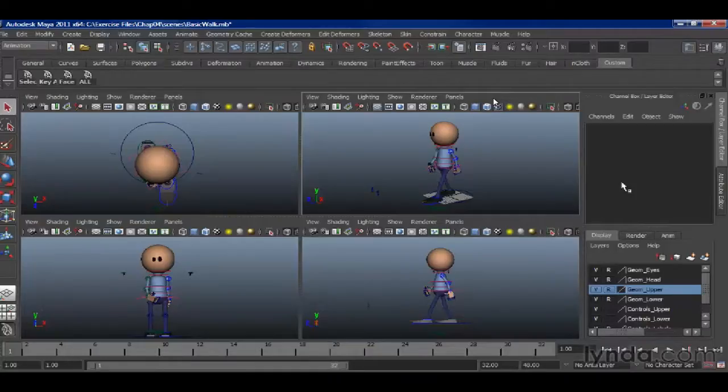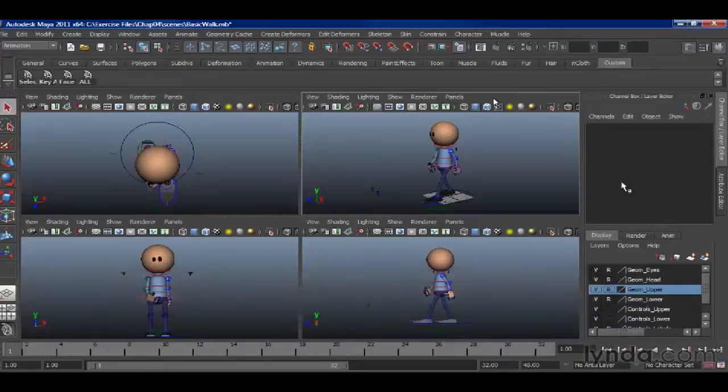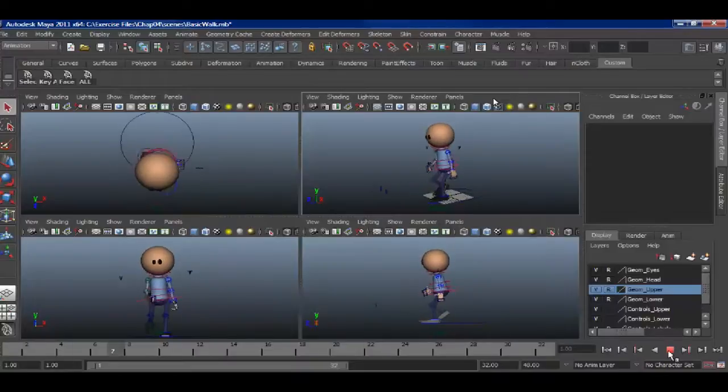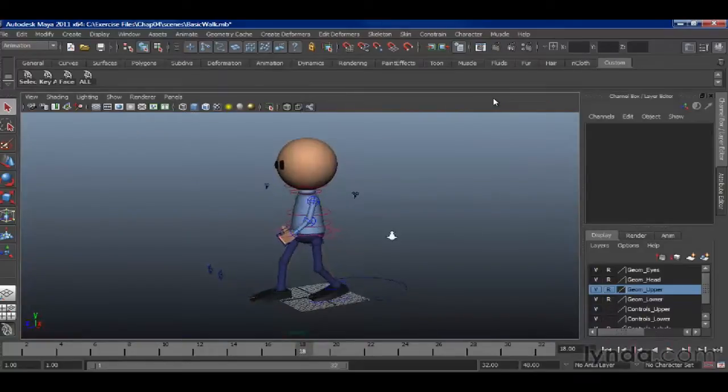In this chapter, we're going to animate a simple walk cycle. Now, before we actually get into animating this walk, let's go ahead and analyze a simple walk and show you what makes a character walk, what makes a successful walk. So I have this file open here, and if we want, we can simply play it, and you can see it's just a very generic walk. So let's go into our perspective view, and I'm going to show you a few things.